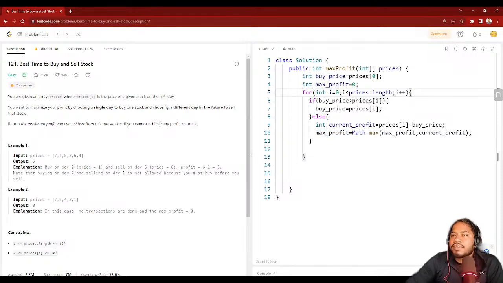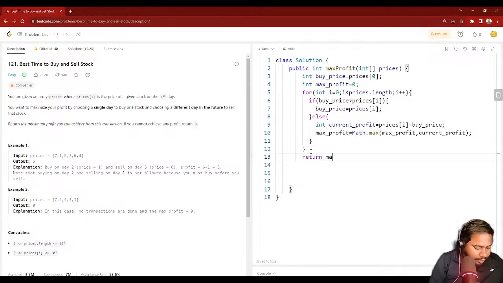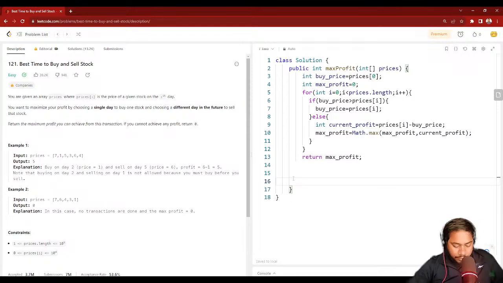And as discussed, if you can't achieve any profit, return 0. So initially it is 0. If we will not be able to come into this else condition, then that maximum profit will remain 0, right? Yes, sir. So now we will return that maximum profit. Understood, sir.